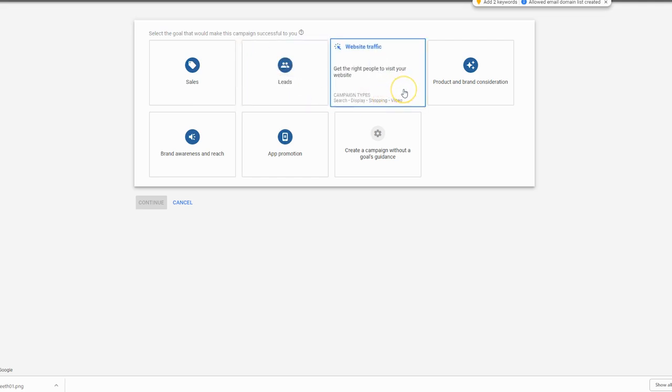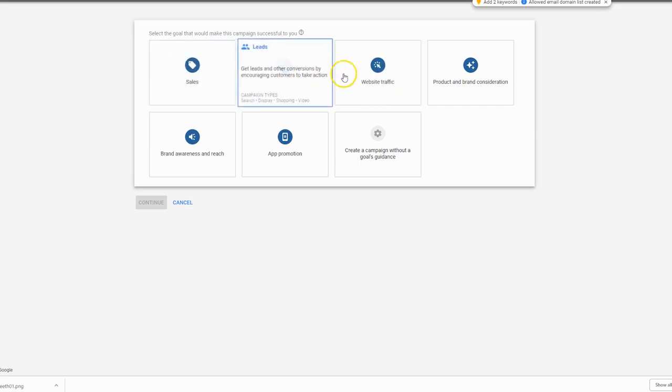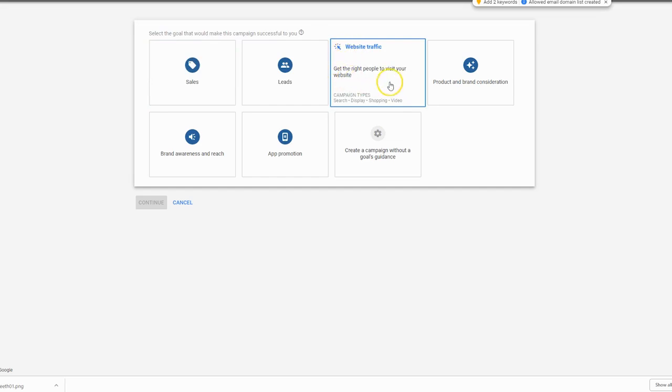Website traffic. Get people to visit your website. The most basic, straightforward one out there. A little bit overused, I would say. Generally speaking, you should be choosing one of these two if you're just moving website traffic. But if you're just doing content marketing or something like that, this could be a good option. Search, display, shopping, video, once again, are the associated campaign types that you can choose from if you choose this as your goal.